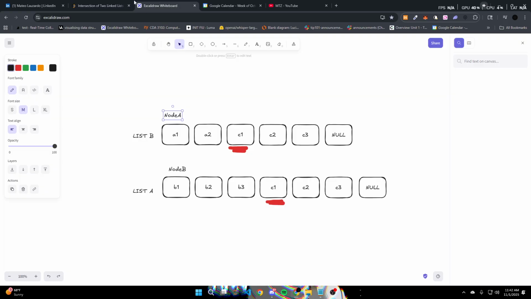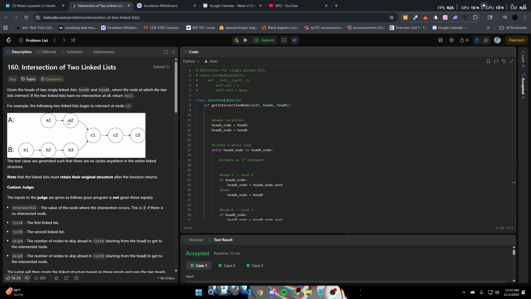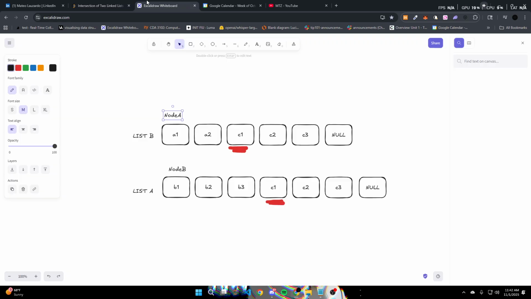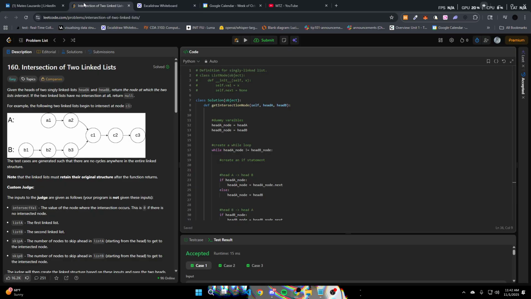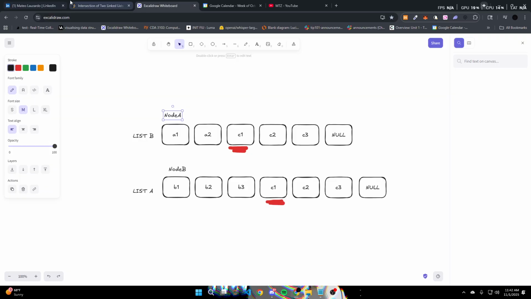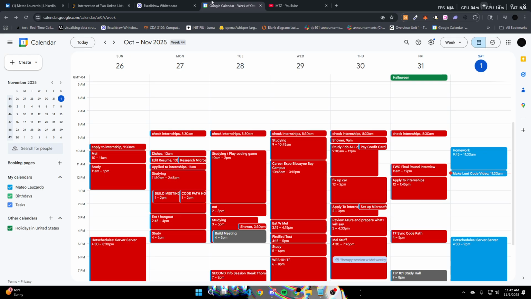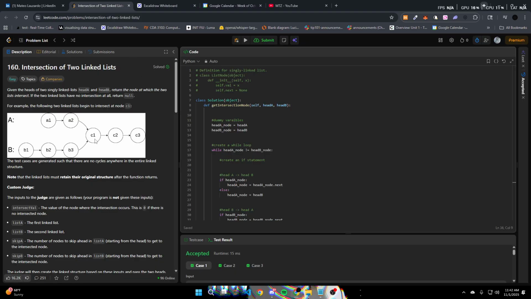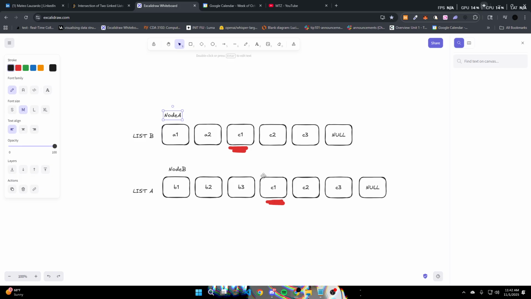So this is literally the example we have on the screen. So you have A1, A2, C1, C2, and C3, and then null. You don't necessarily see the null, but it's right after there. It's nothing crazy. And then you have B1, B2, B3, and then the rest, and then null, right?